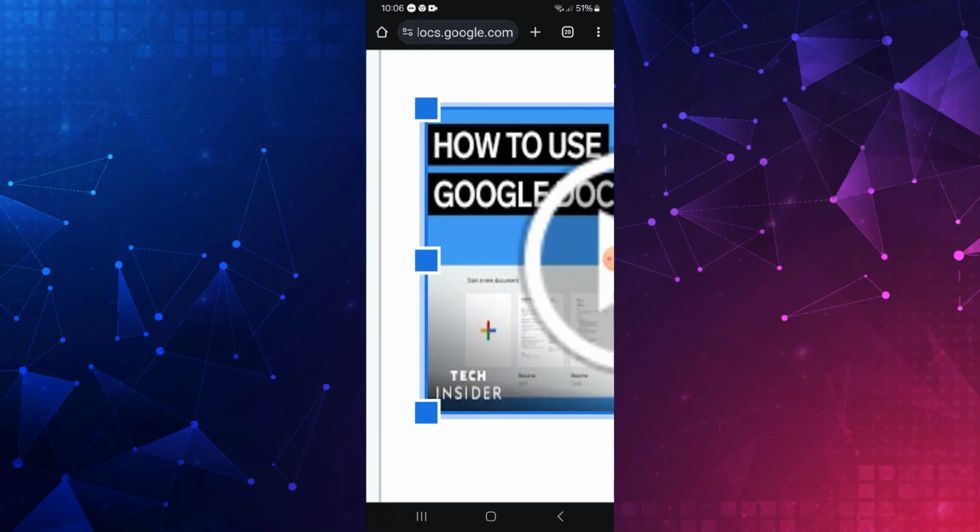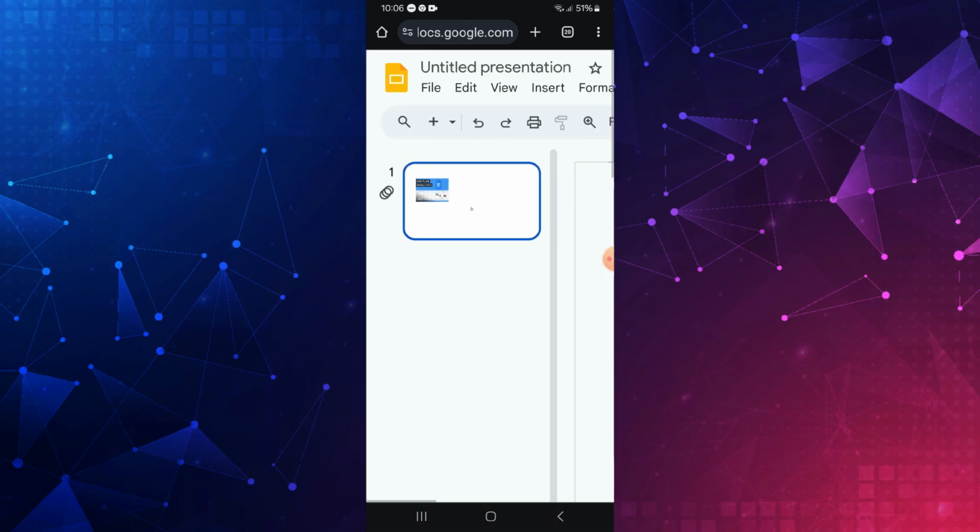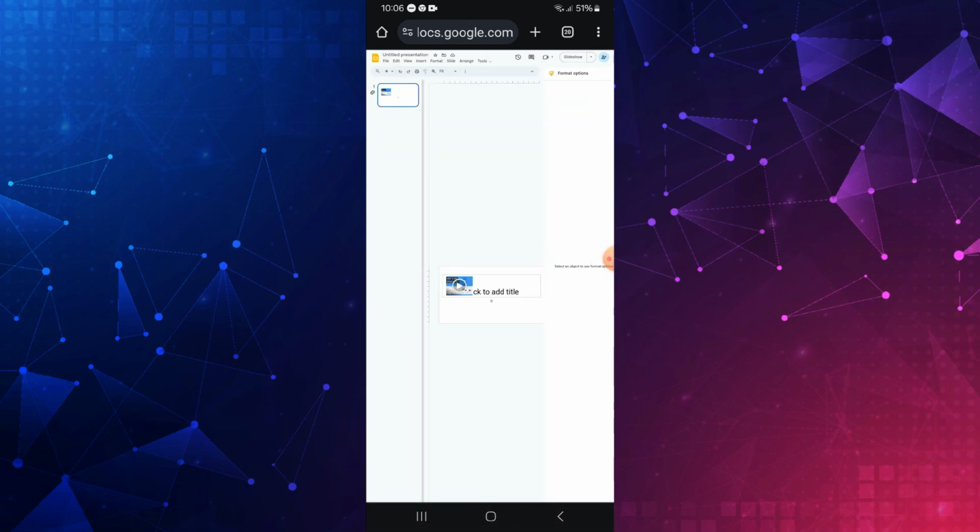This way, you can easily insert videos into your Google Slides presentations directly from your mobile device. So that's basically how you can insert a video in Google Slides on your phone.